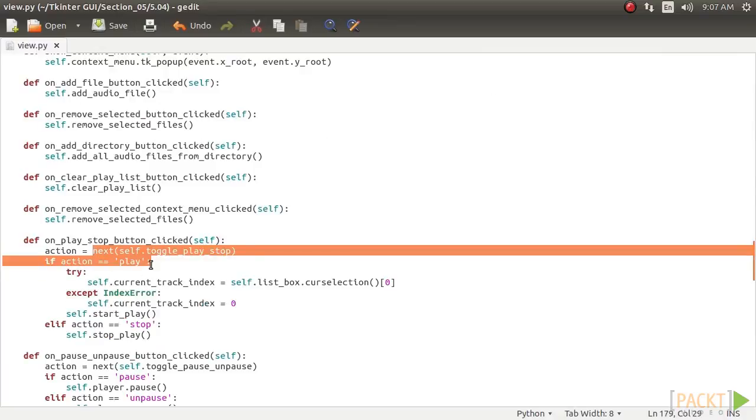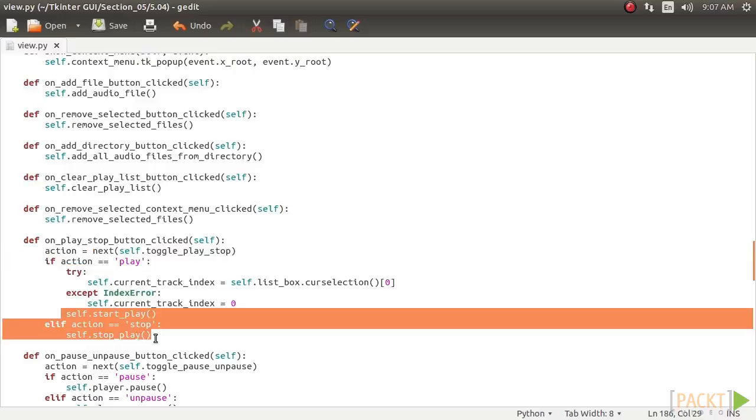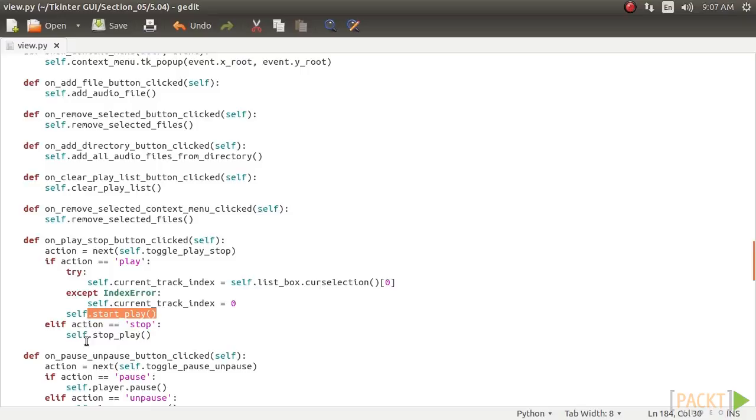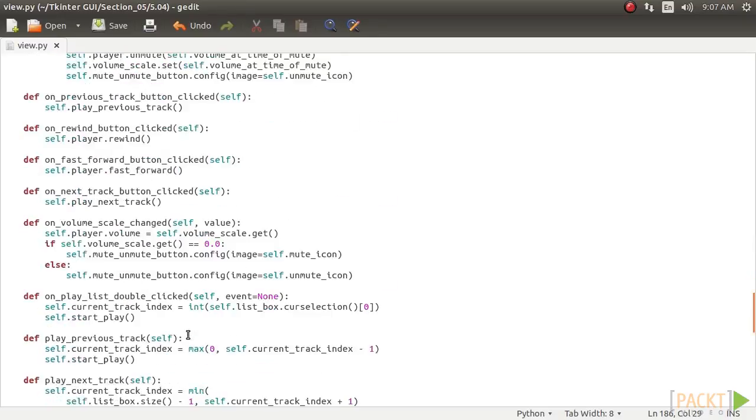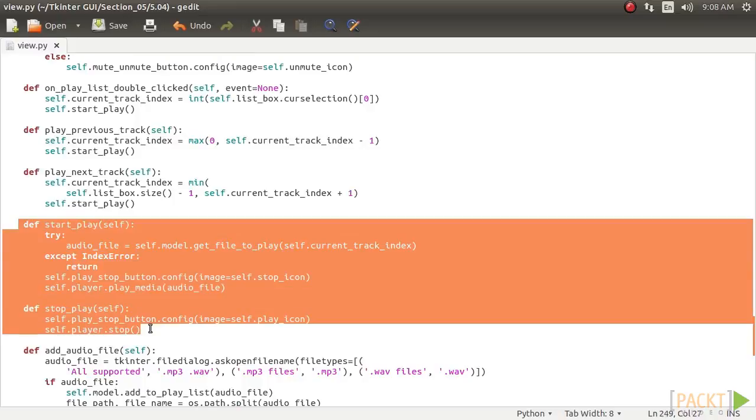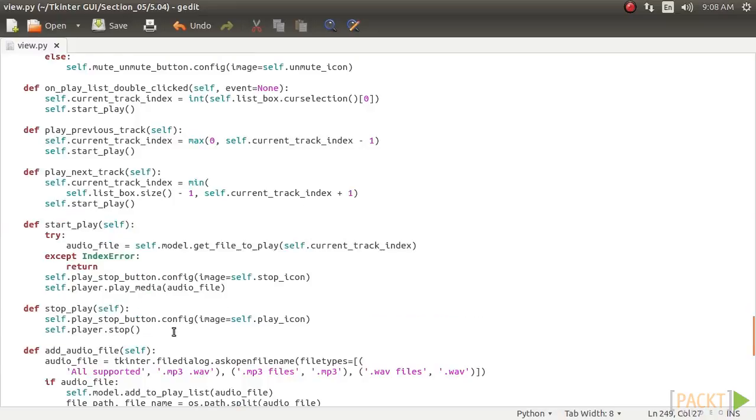As you can see, I have modified this and this method. This method simply toggles between calling the start_play and stop_play methods, which are defined in this way. Here, the code calls the play and stop related methods defined in the player class. It also changes the button image from the play icon to the stop icon by using the widget.config image equals new_image_icon method.